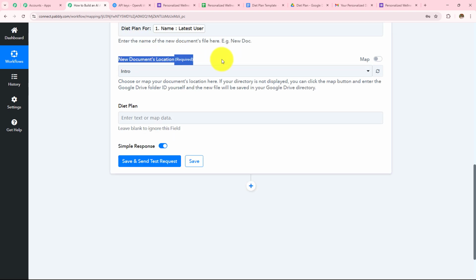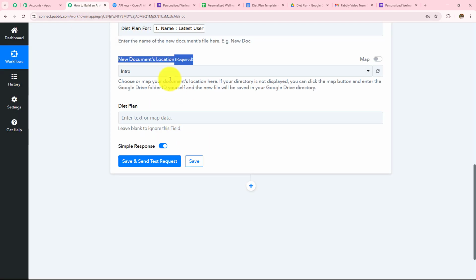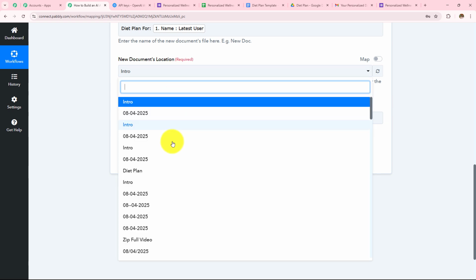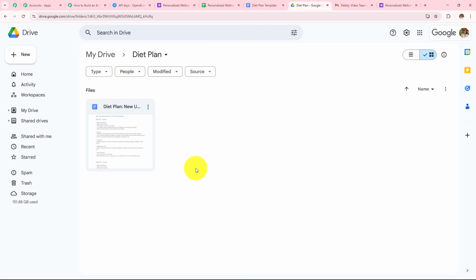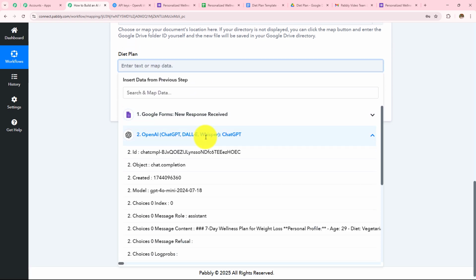Now in this new document's location, I have created a folder in my Google Drive by the name diet plan, and I want to add all the Google Docs in this particular Google Drive folder. So here I am going to select my new document's location as diet plan. The name of this folder is diet plan. So I have selected this, and then I need to enter the diet plan. In this diet plan field, I need to enter the content which I have received in my OpenAI.